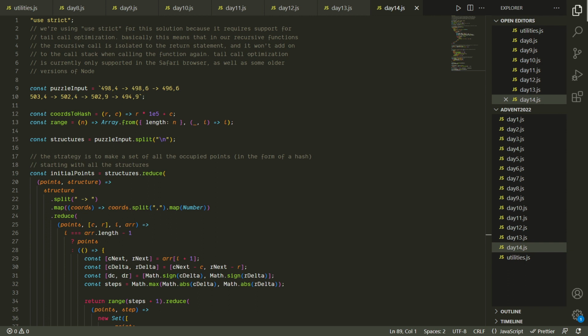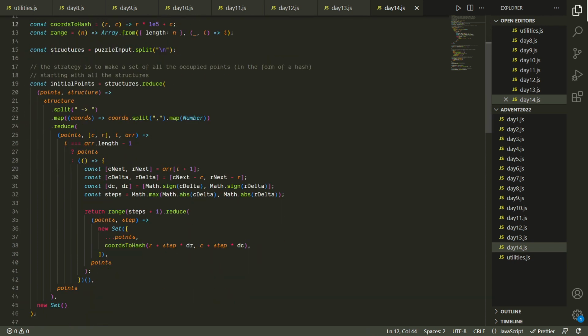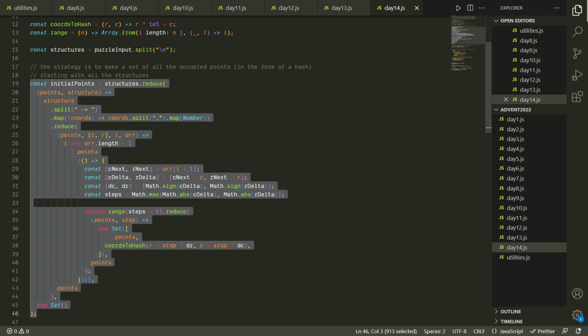So rather than having a big matrix representing all of the structures in sand and empty spaces, we're just going to have a set that keeps track of all the points that are occupied by either a structure or a grain of sand. So once again, since we have a set of two-dimensional coordinates, we're going to use this now very familiar function. So we're going to start with just the set of points occupied by structures, and we'll do that by parsing the input and adding a point for each step between the list of given coordinates of each structure.